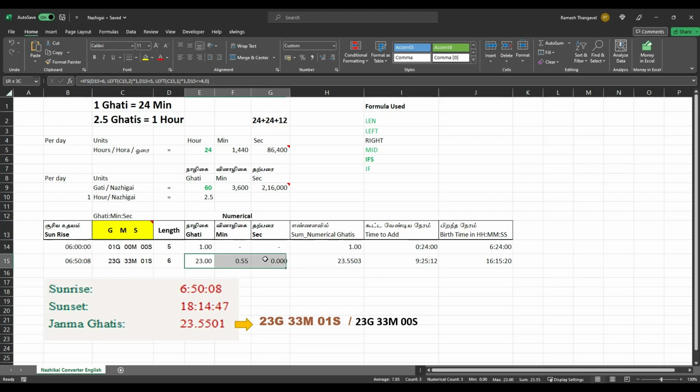Similarly, I have copied down the formula here, and you can see for any given Ghati, minutes, seconds that I enter here, the numerical conversion happens here. Now, once all the numerical conversion has happened, I am just going to add them up to get the numerical Ghatis. In the example shown here, which is 23.55 Janma Ghatis, I have applied 23 Ghatis, 33 minutes and 1 second. It could be 0 seconds or 1 second. I've just applied 1 second here just to show how this calculation works.